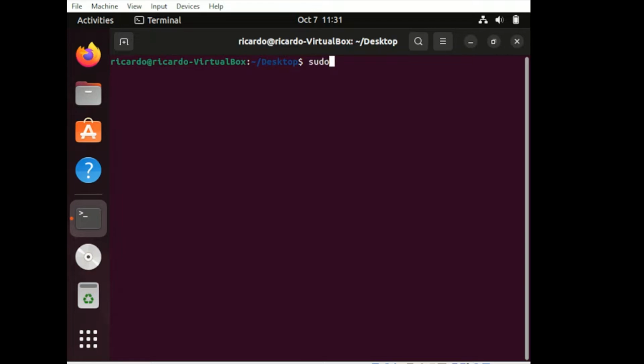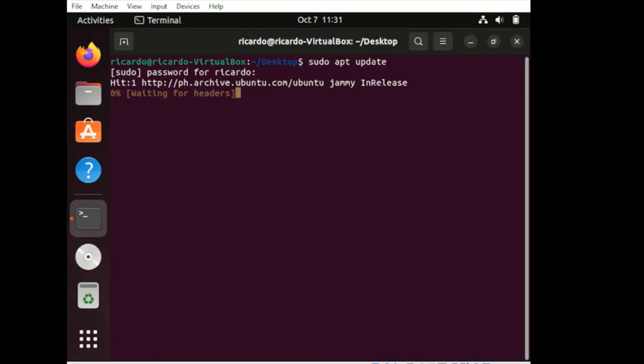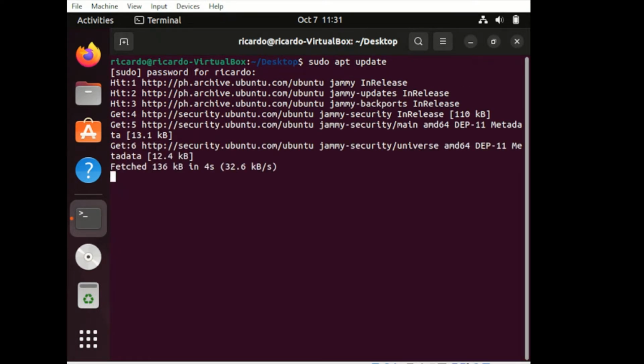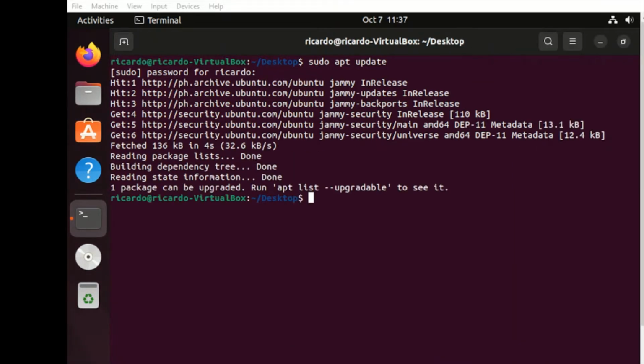First, we need to update by typing sudo apt update. Depending on your internet speed, just wait for a while. Once done, let's proceed with the next installation.